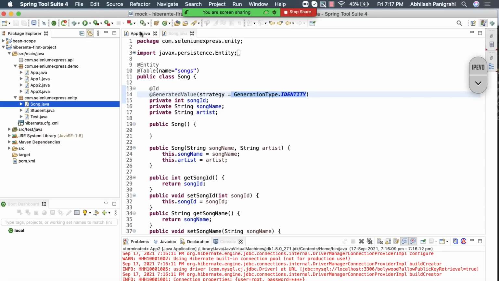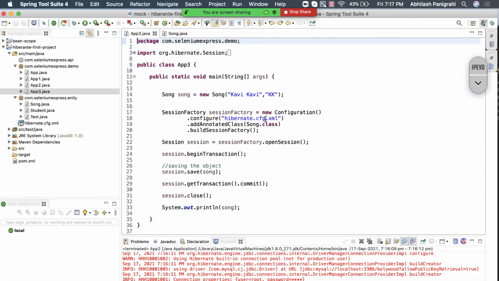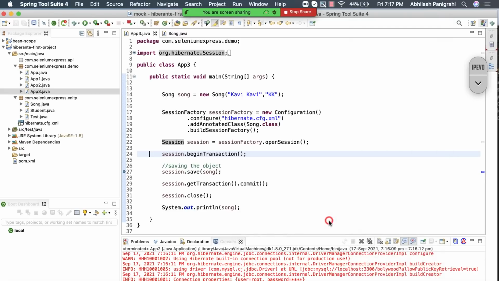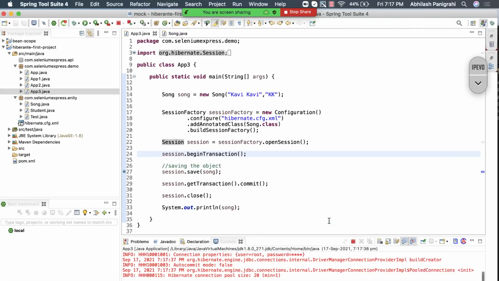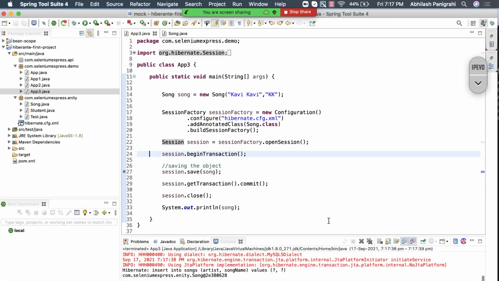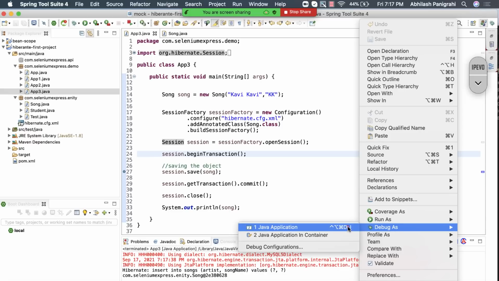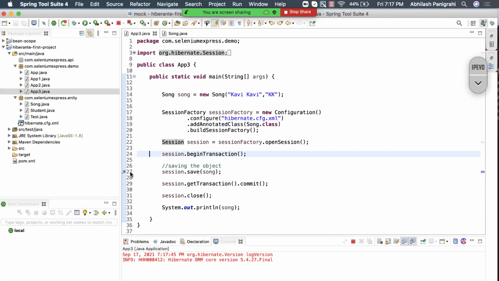Now my question here is, if I go to my app 3 and put a breakpoint here in line number 27, I'll right click, run as Java application. So, why did I run this? I want to debug it. Debug as Java application. Look at this, line number 27.